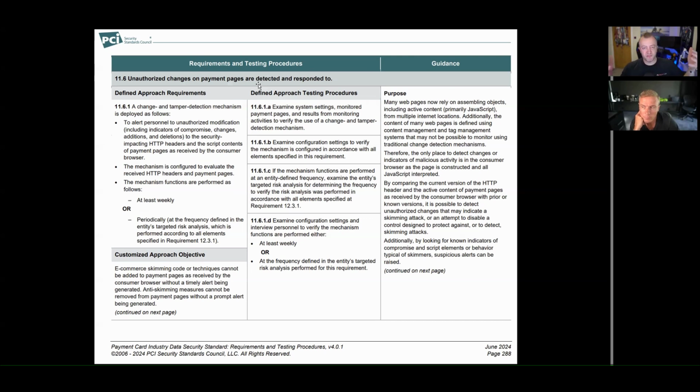Because again, payment pages are very important. People have a very, very low risk tolerance for anything happening on a payment page that's bad in terms of breaking its functionality. So all we have to do is detect and respond to unauthorized changes.